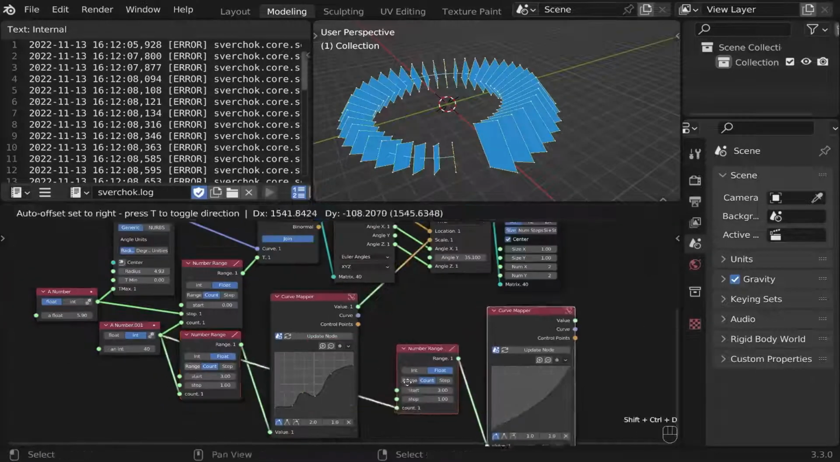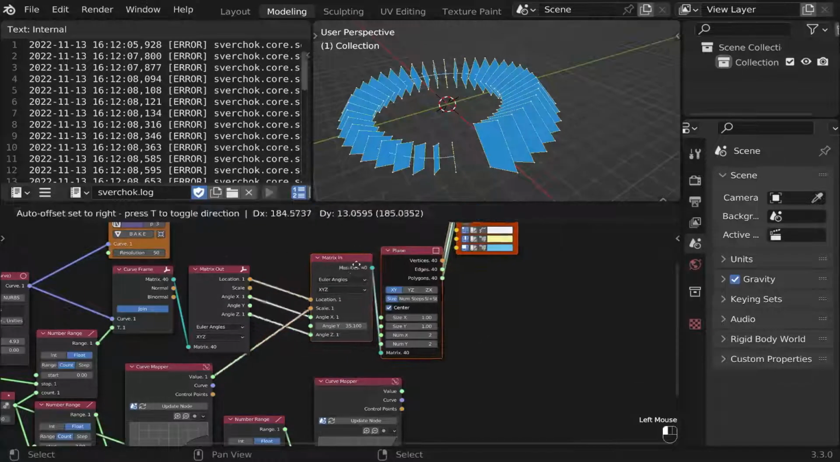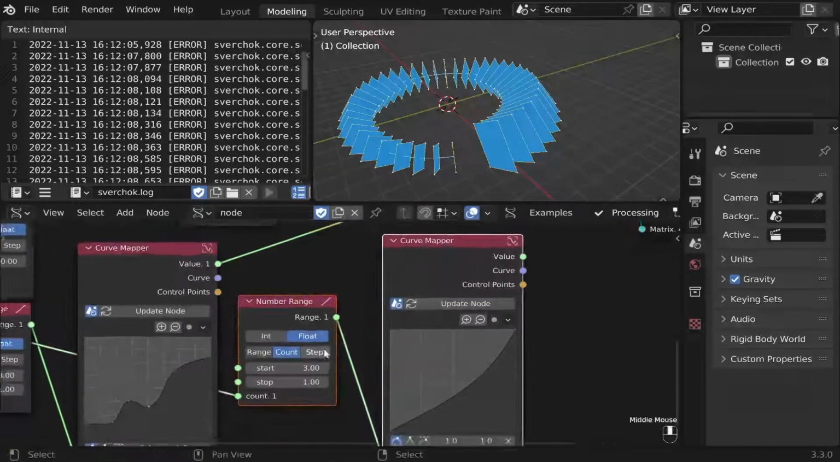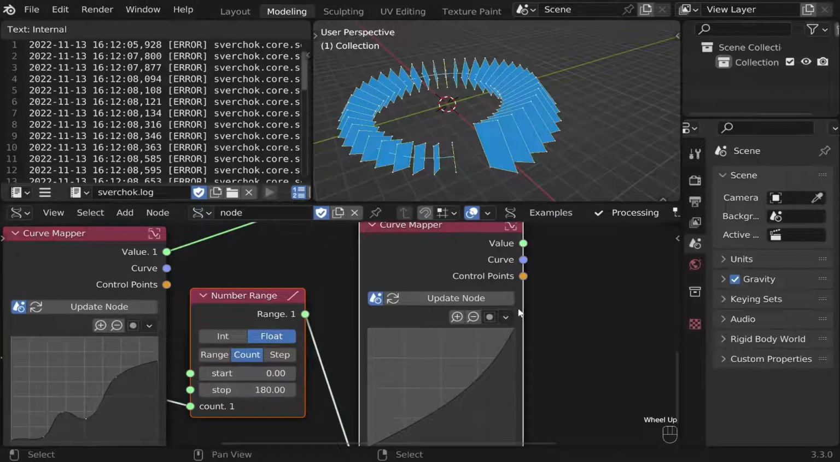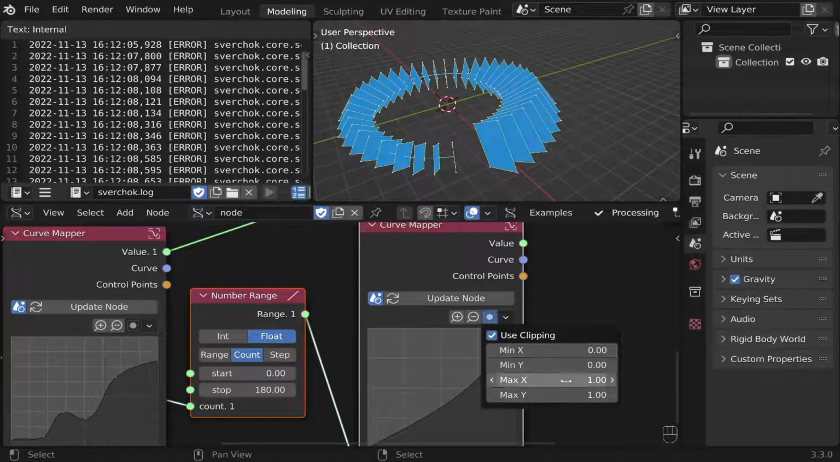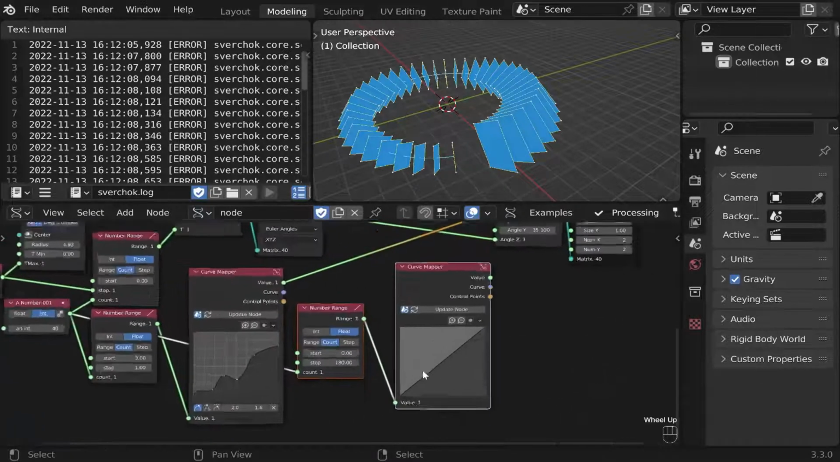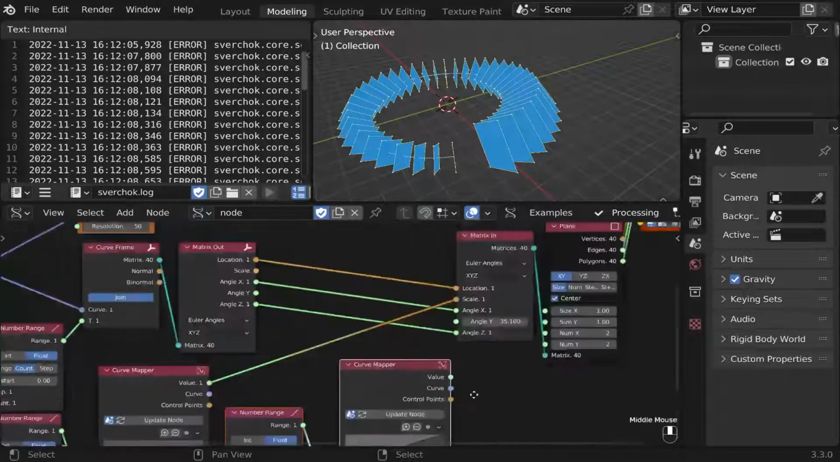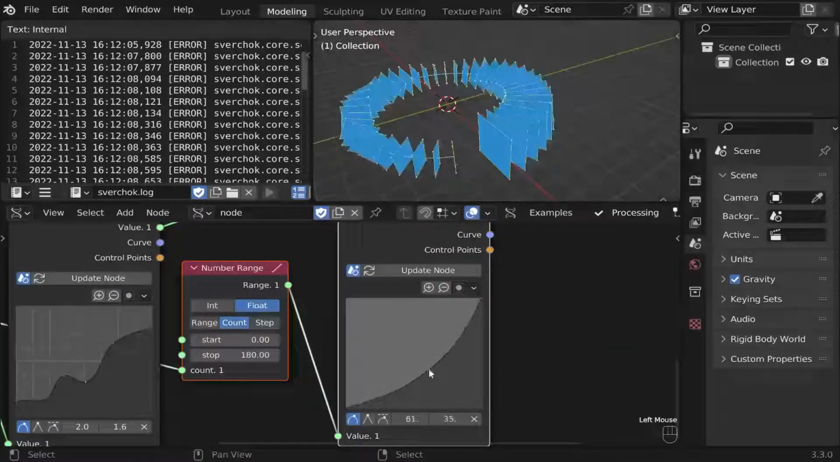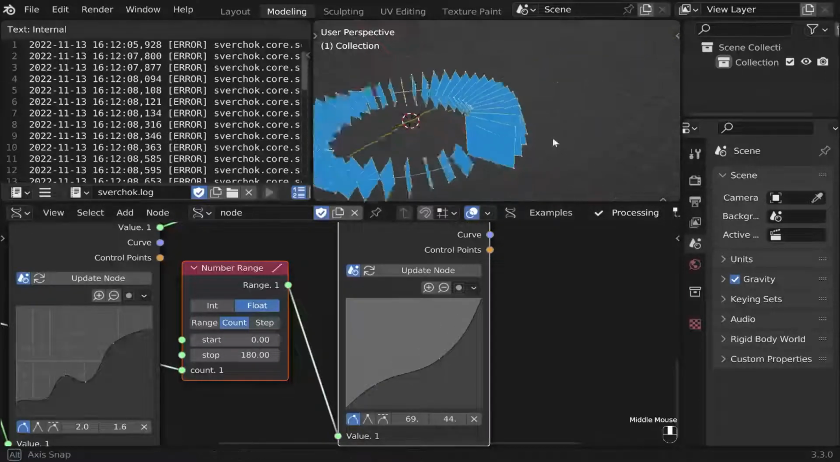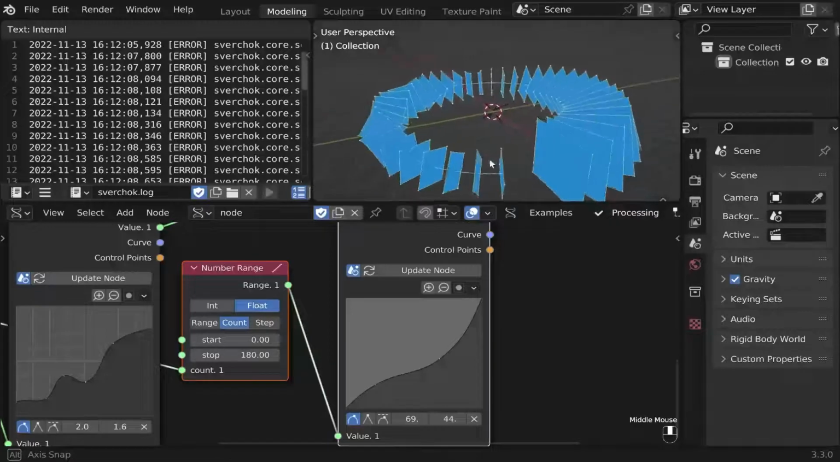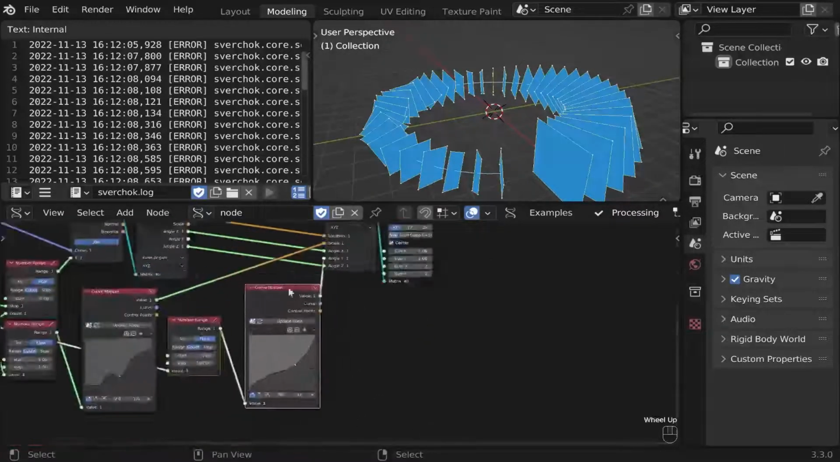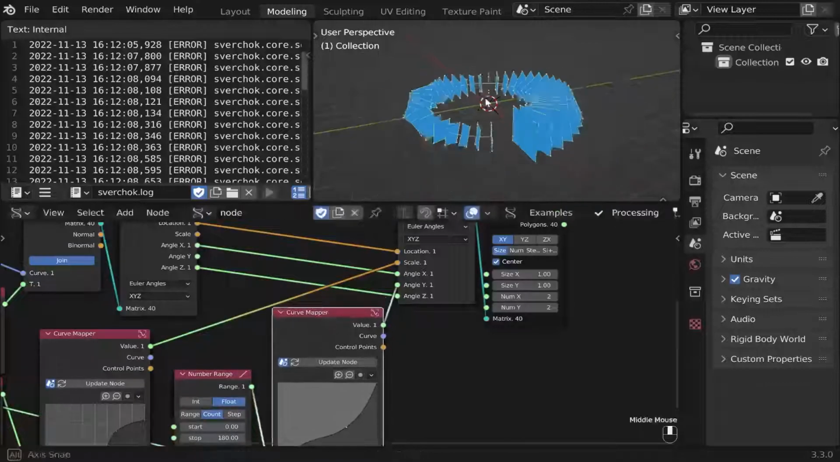Again with the same control. To remap our rotation, I want it to start at 0 and then rotate 180 degrees at the end. Again, we need to set our mapping range. Adjust the curve to the right shape. Here, we have remapped the scaling and rotation information.